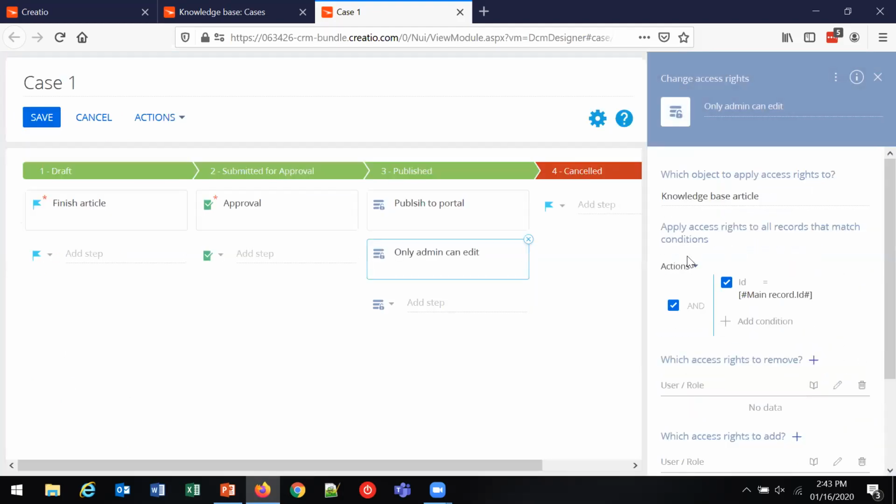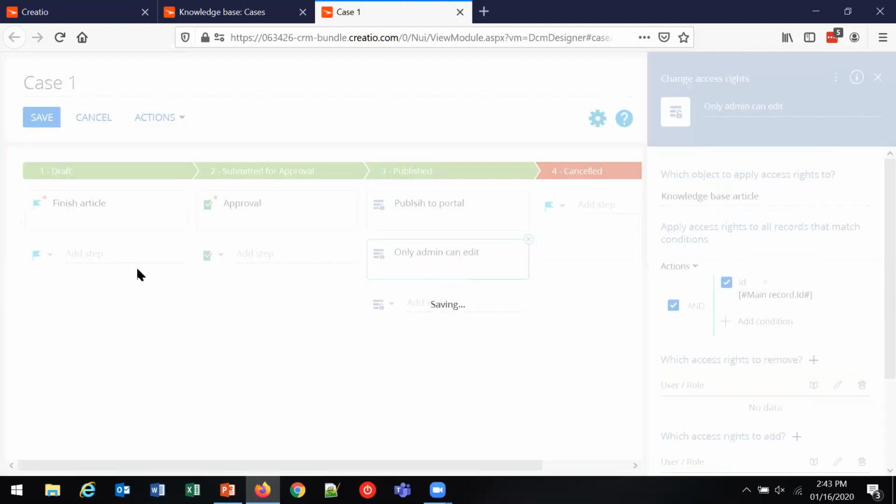Once I'm done, I would go ahead and save this. And that's going to create this case. I can always go back into the cases and edit this if I want to make any changes to this down the line. Once this finishes saving, we'll go take a look at it in action.